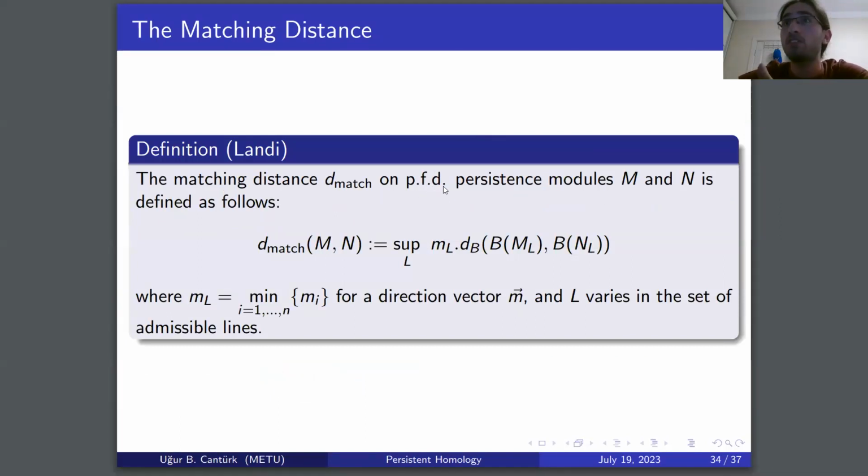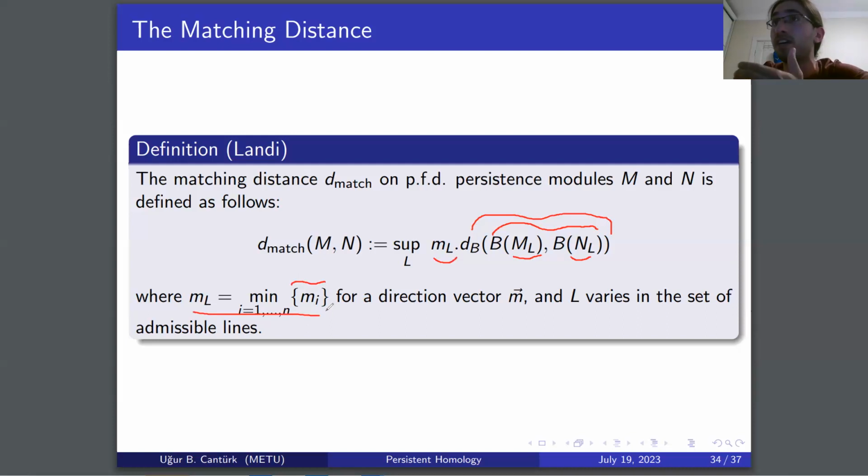It is defined over pointwise finite dimensional persistence modules. We are considering the restricted ones, M_L and N_L, and we are considering their barcodes, and we are just computing their bottleneck distance, and we know it's something easy. And we are multiplying this with m_L. m_L means the minimum of all the m_i's, all coordinates of the direction vector. We are just taking the minimum, and we are just doing this for any admissible line L, and we are considering this supremum as our matching distance.